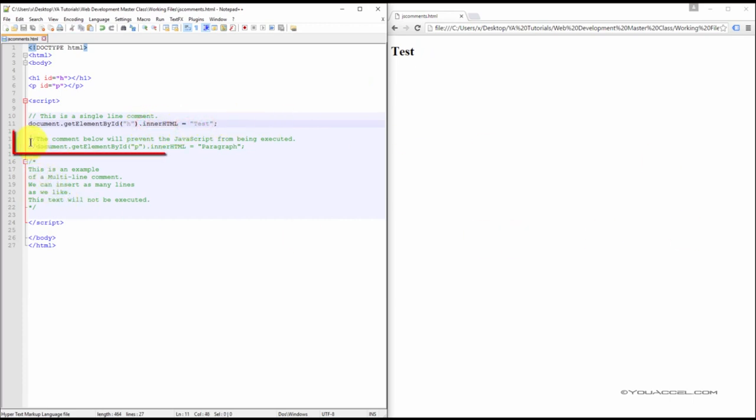In our next example, we've prevented a line of JavaScript code from executing by converting it into a comment. You can see that we've placed the double slash in front of the JavaScript code. So for this reason, the word paragraph is not outputted in our browser, despite using the inner HTML function.